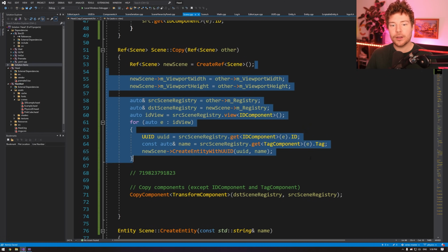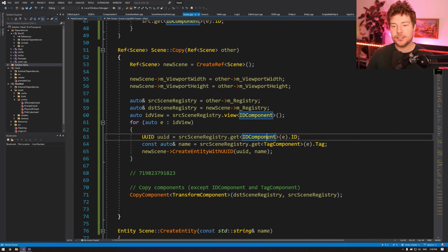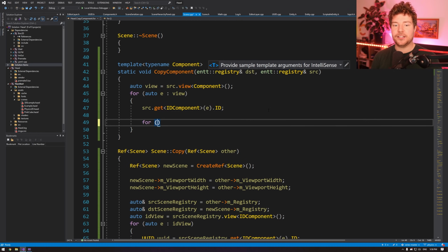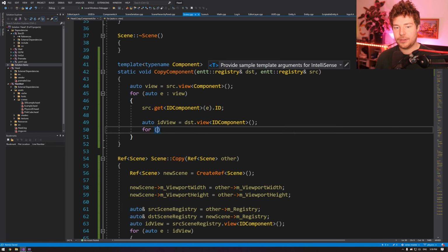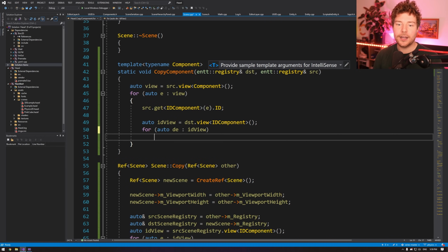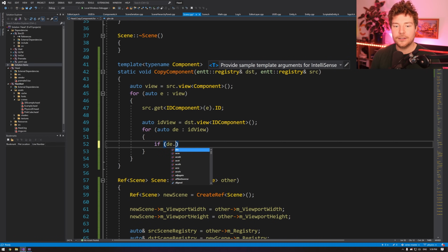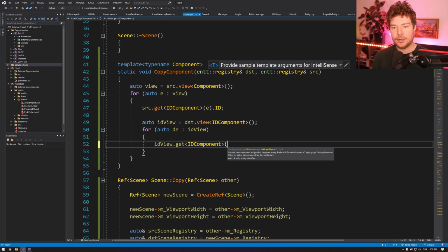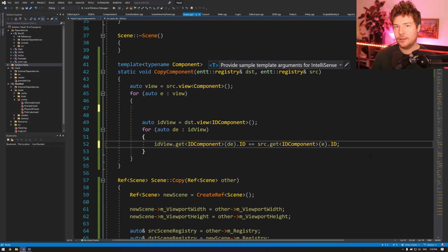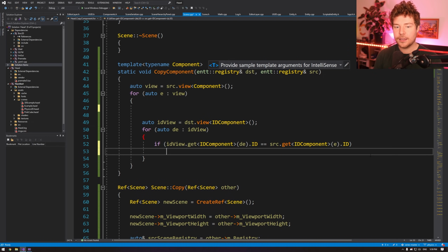So this is where we're going to introduce a map so that we can map these ID components into that. Because the other option would be to set up a view, right? An ID view or something into the destination registry. So we could do destination view ID component, and then we could iterate through that. So that would be like DE, destination entity, in ID view, and then see if ID view dot get ID component, DE, dot ID equals this source ID, right? And if that's the case, then DE is where we add it.